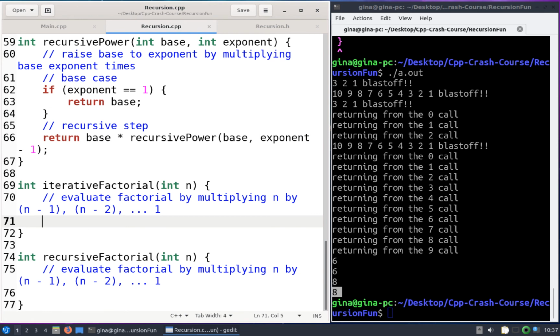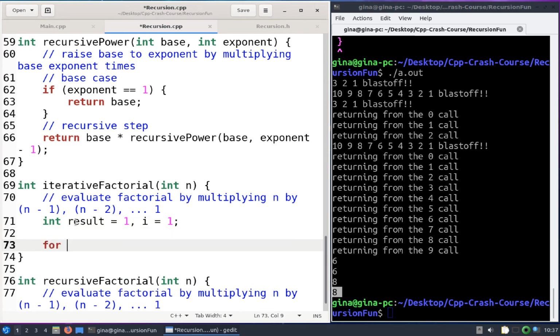All right, so for our iterative factorial, it's actually going to look really similar to our power. We're just not going to be multiplying always by the base. We're going to be multiplying by I, our loop control variable, that is going to start at n and go down to 1. All right, so let's do int result is 1 and I is 1 as well.